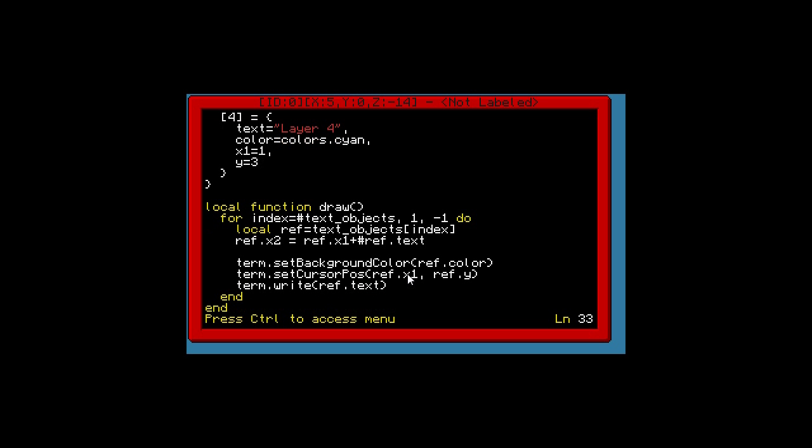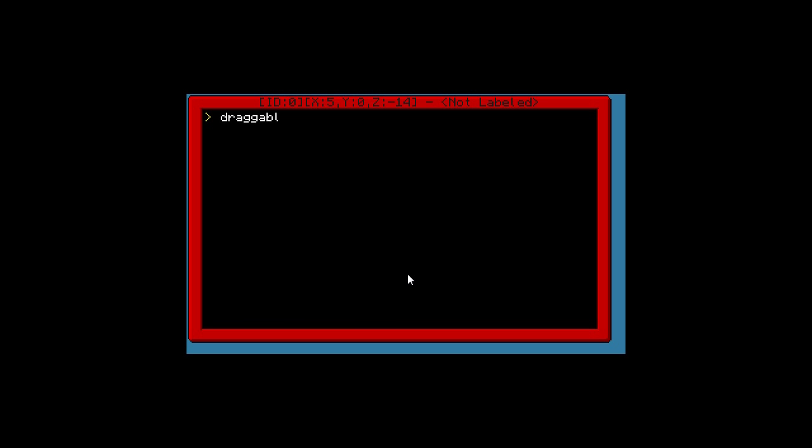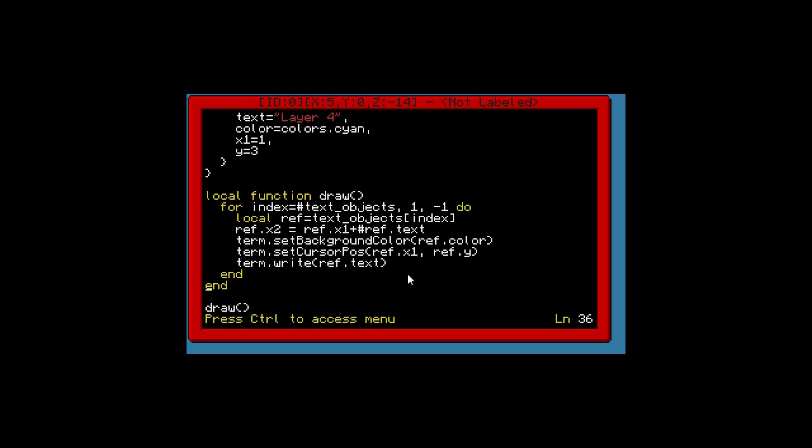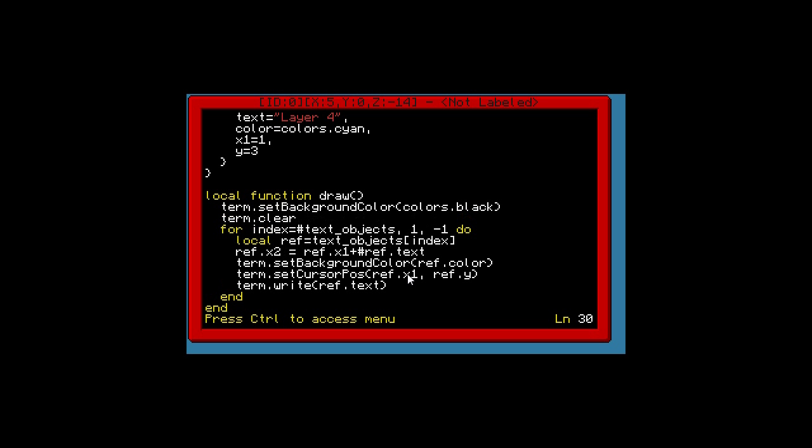Okay. And just to make sure that this works, let's go ahead and test it. Bam. Perfect. And I did forget to do one thing, though. When you draw, you're going to want to clear every single time. Color, colors.white, black. How about black is better? Okay. Perfect.